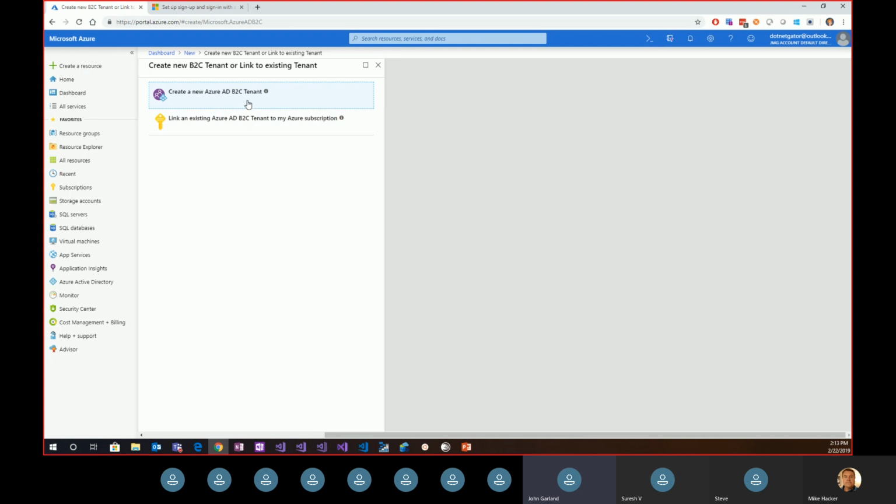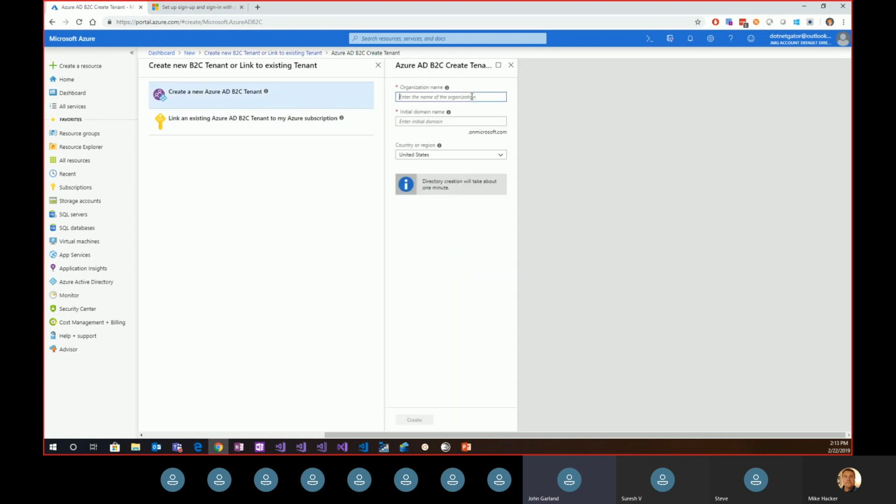The first one is you'll create a new Azure Active Directory B2C tenant. You'll enter a name for the organization that you're a part of, and then you'll enter the domain name for the tenant. And this is a demo. I'm not actually going to create this right now. It takes a couple minutes, but this does become part of a URL. This does have to be a globally unique address here.